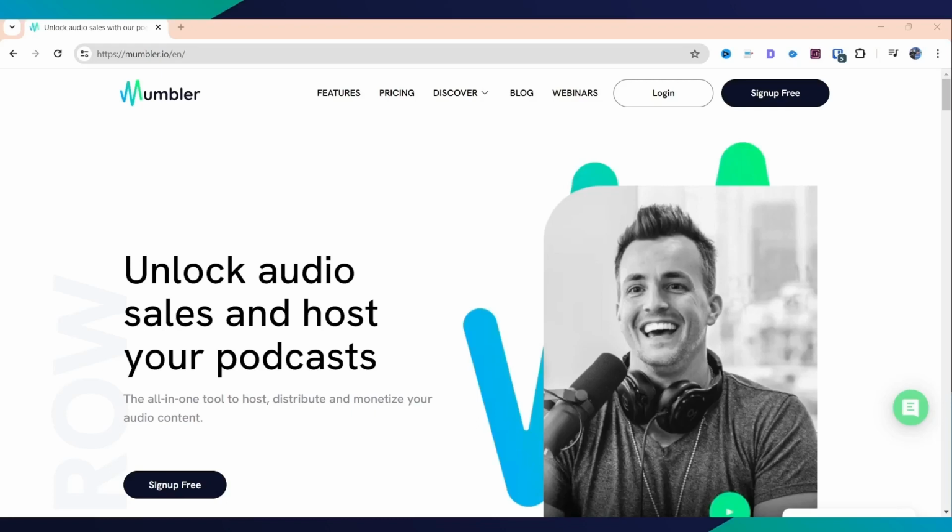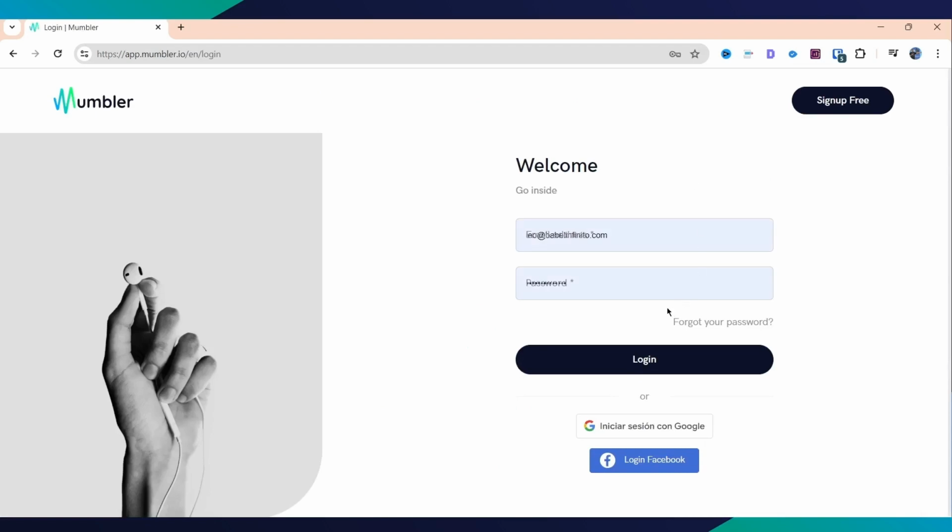Let's see how to download our invoices on Mumbler. The first thing we have to do is log into our account from any of the Mumbler pages. So let's proceed, and here we can log in by entering our email and password, or by using the login options provided by Google or Facebook.